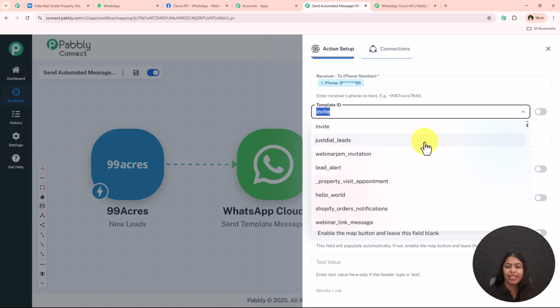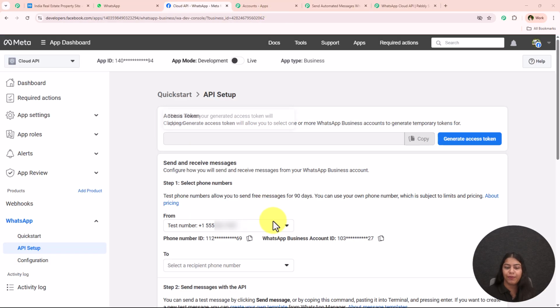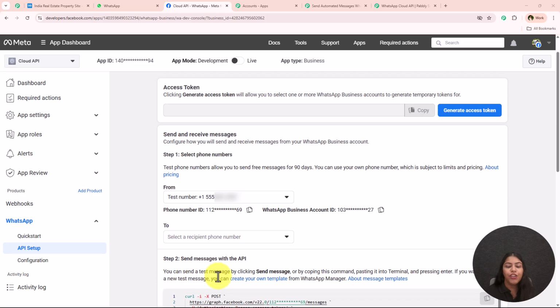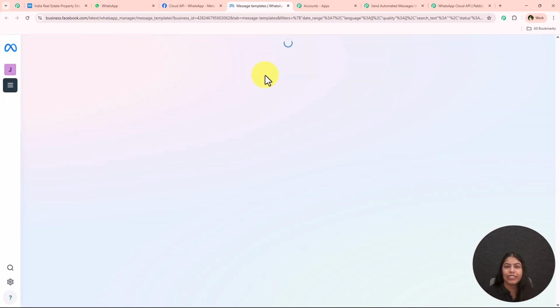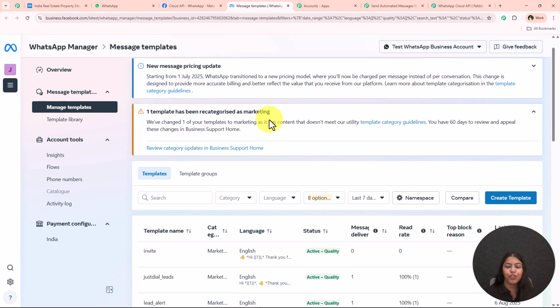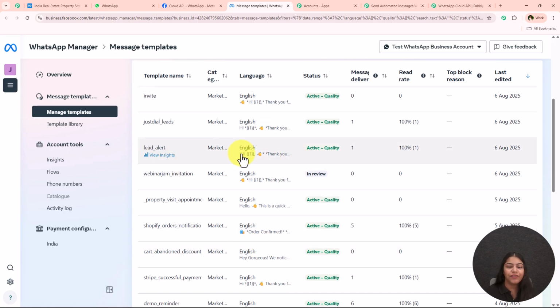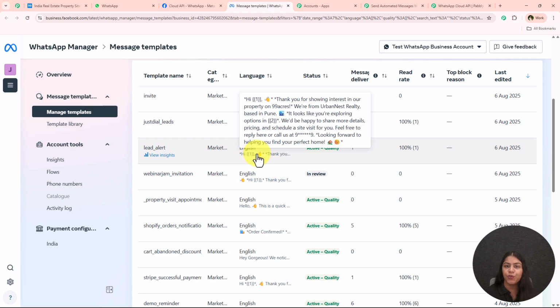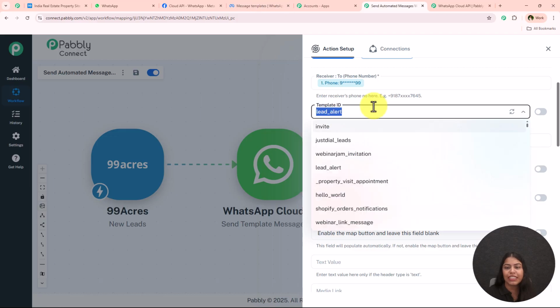It is asking me for the template ID, so I'm just going to select my template, which is lead alert. So you must be wondering from where I got this template ID. For that, I'm just going to open my Cloud API setup, and now we're going to see this option. You can create your own message template. So I'm just going to go towards this, and it is going to open my WhatsApp manager. And over here in the WhatsApp manager, you can see all the templates which I have already created. And we're going to see that this is the template which I've created, named lead alert, which I'm just going to use today to send automated WhatsApp messages. If you want to create a new template, you can go towards this create new template button to create your new template. All right, I'm just going to select one from this only, which is lead alert, and move on further.